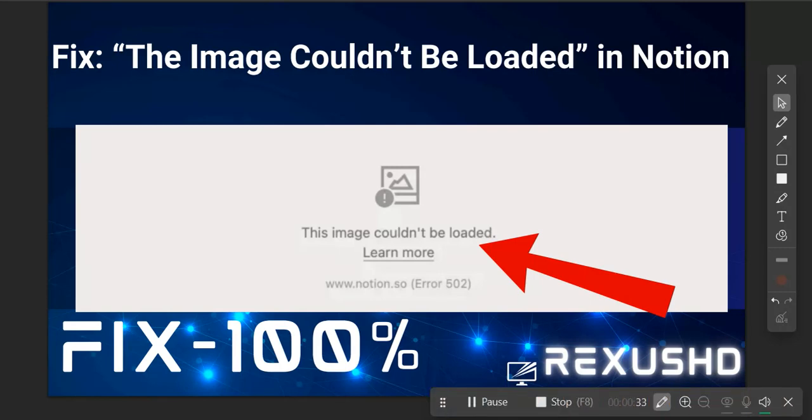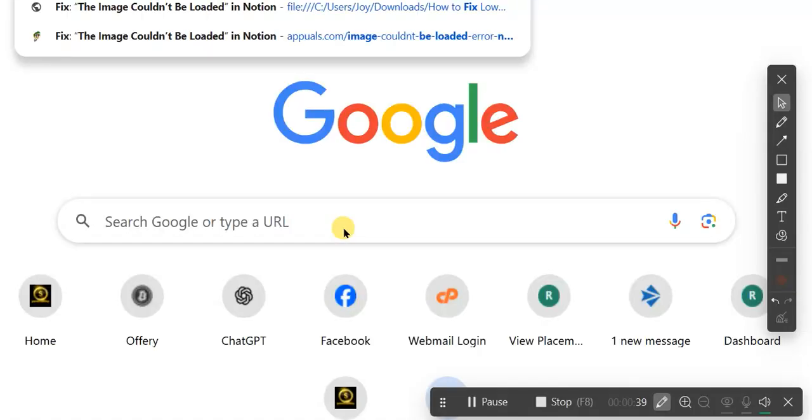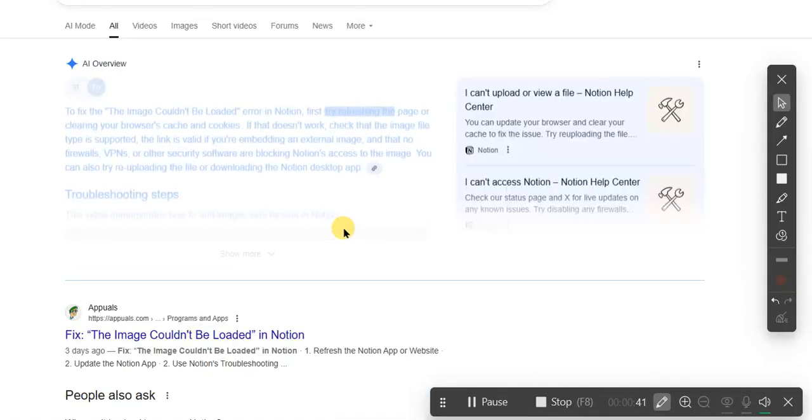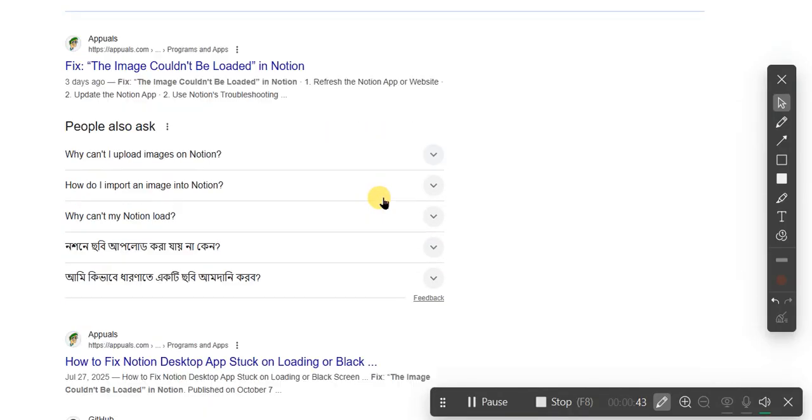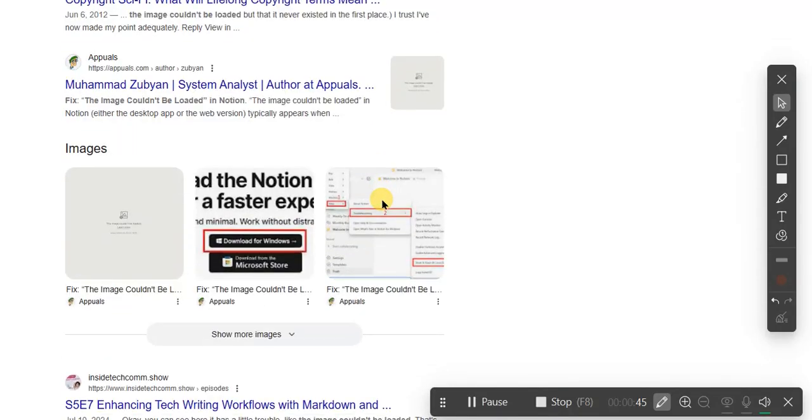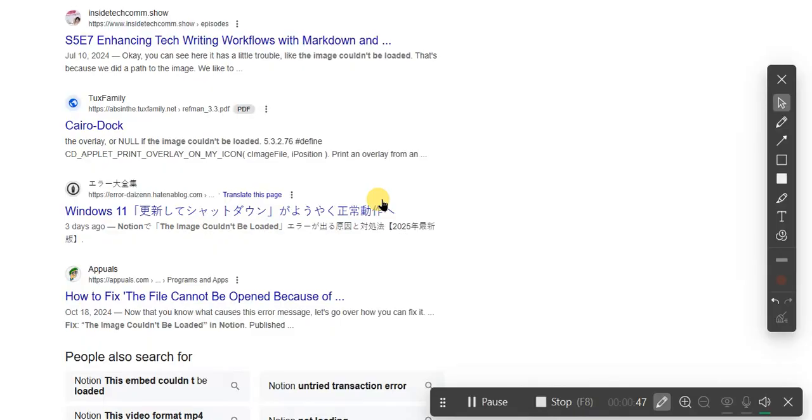Now, you may have already seen a lot of tutorials on YouTube or Facebook about this problem, but most of them are so complicated and hard to follow. When I faced the same issue, I found a very simple and secret way to fix it easily. Here's what you could try right now.